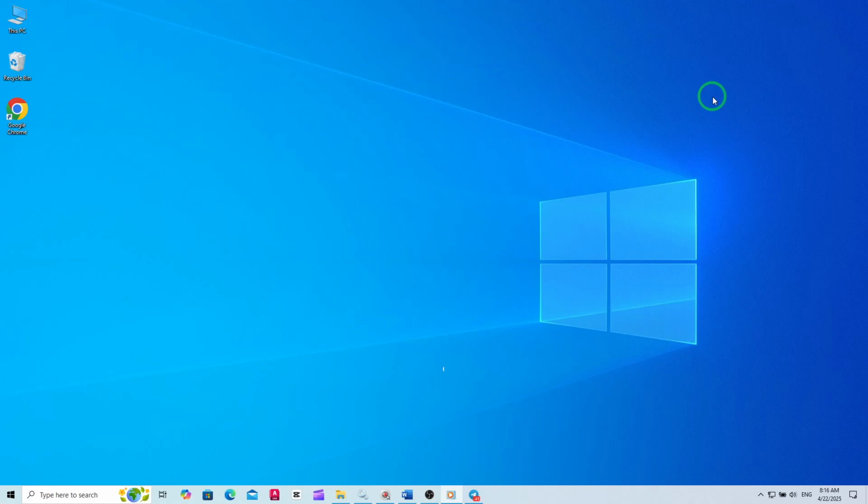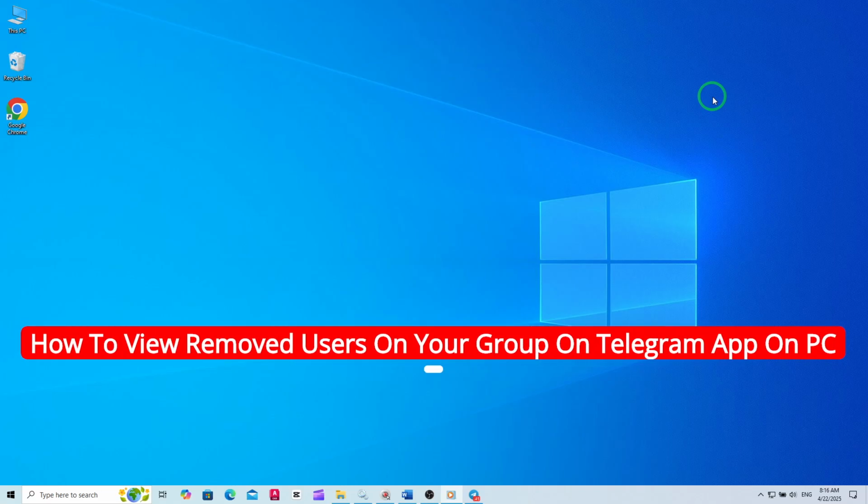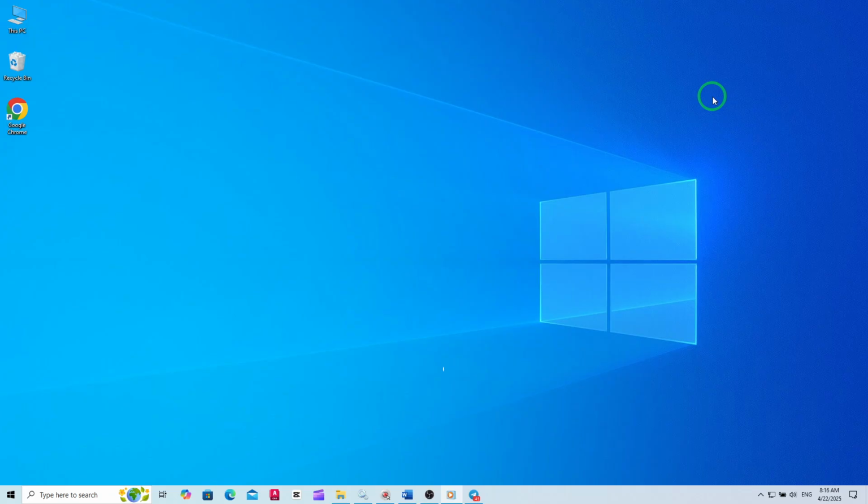Welcome. If you're managing a Telegram group on your PC and want to see which users have been removed, especially after the latest update, this guide will walk you through every step.